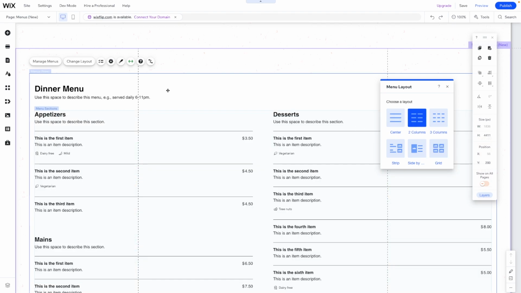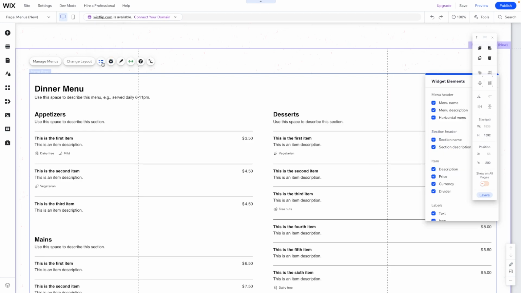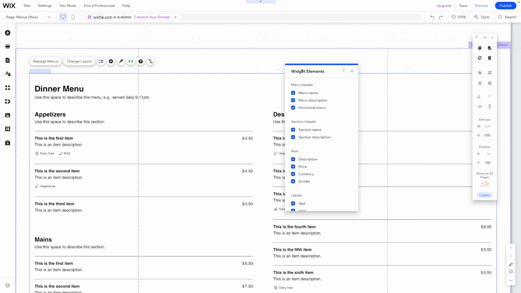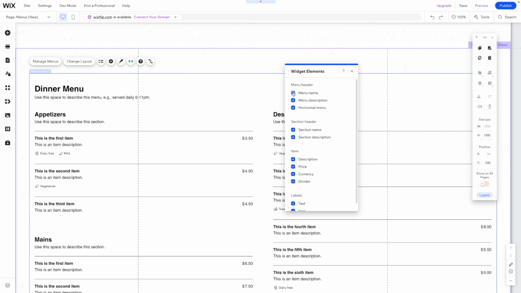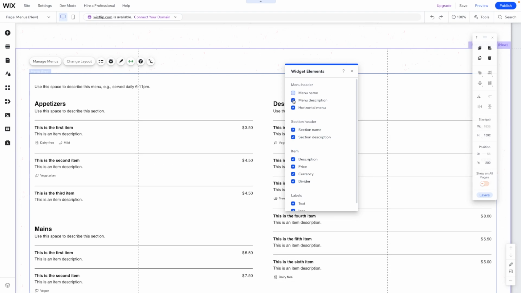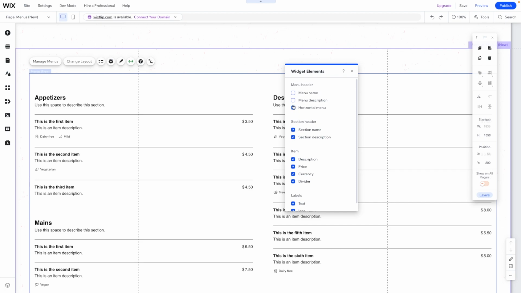But for now, let's go to two columns and let's go into elements. So we can have different elements here. We have the menu header, so we can turn off the menu name. This would be really good if you don't have multiple menus. You can just turn this off. You can also turn off the description.